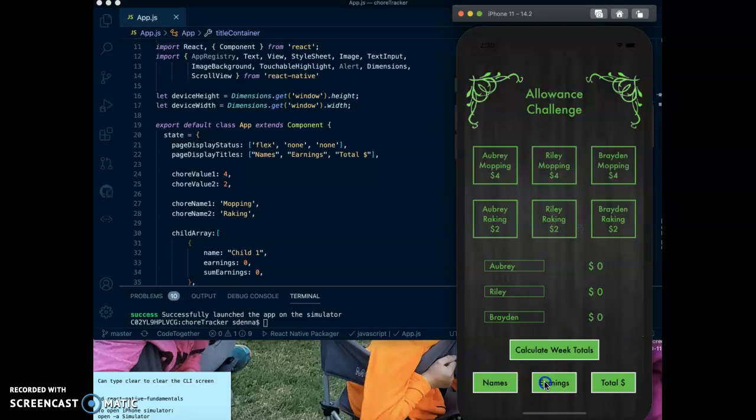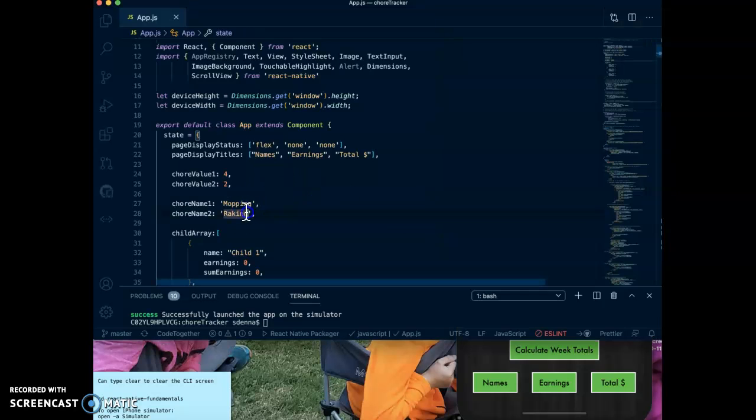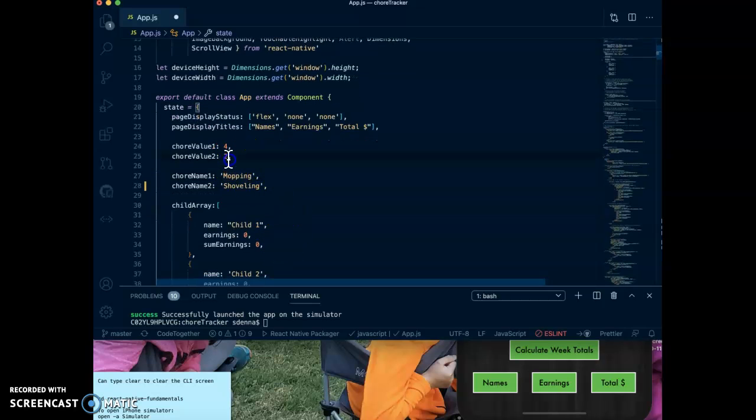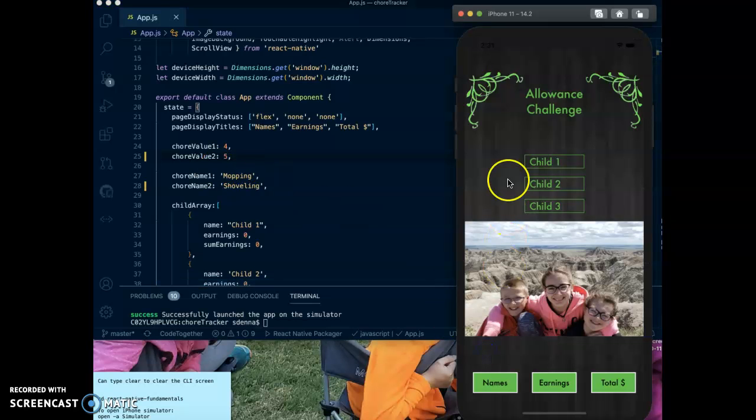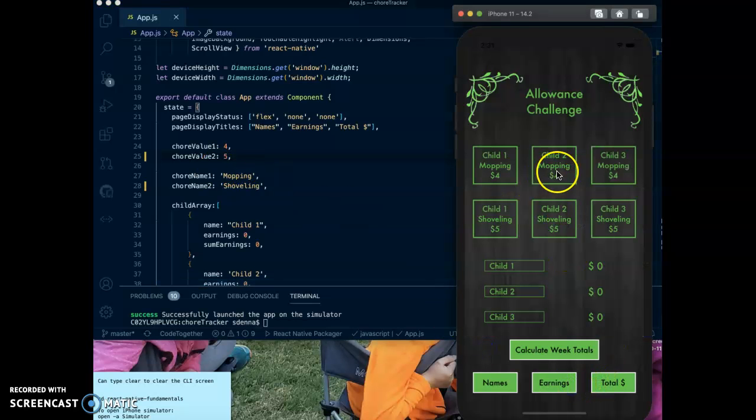So if we take a look at these earnings tasks, here I see mopping and raking, and I see $4 and $2. Well, we're kind of getting close to winter, so we're going to say shoveling. And mopping, well, that's still pretty legit. But shoveling takes a lot longer, so I'm going to give this a $5 rate. And then when I save it and come over here, it refreshed my app, and now you'll notice that these values have been refreshed. So this is like an instant refresh, which is super nice. It's really good to work with.